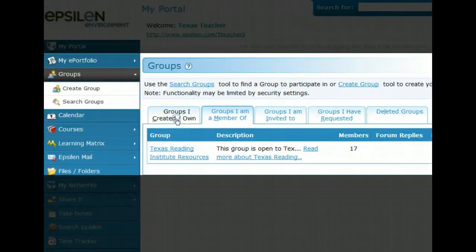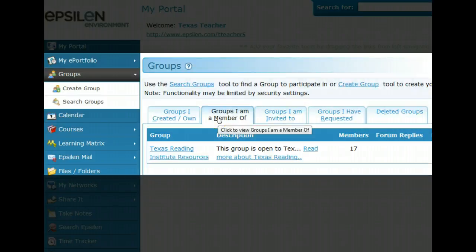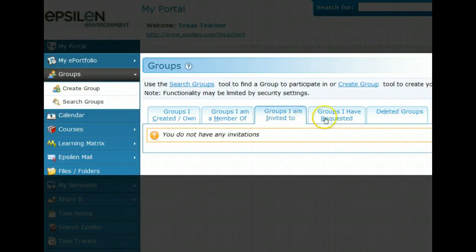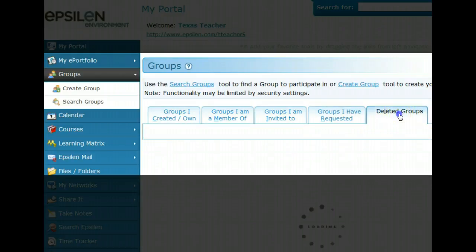Clicking the Groups Tool button on the left-hand menu will open the Groups tabs. These tabs list the groups you've either created or owned, groups you're a member of, groups you've been invited to, groups you've requested to join, and any deleted groups.